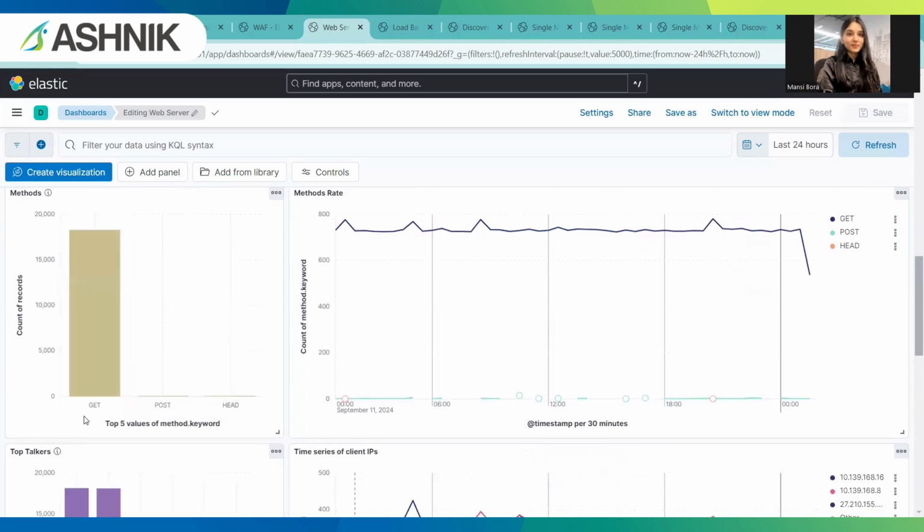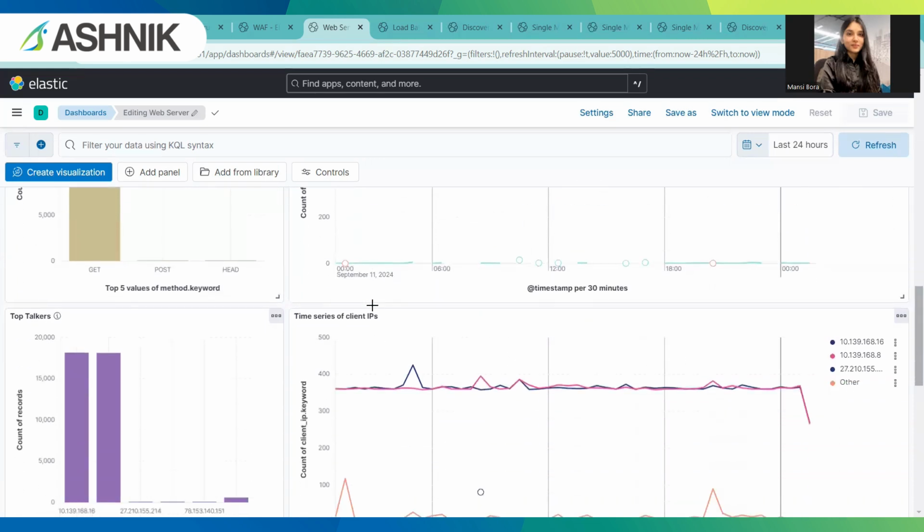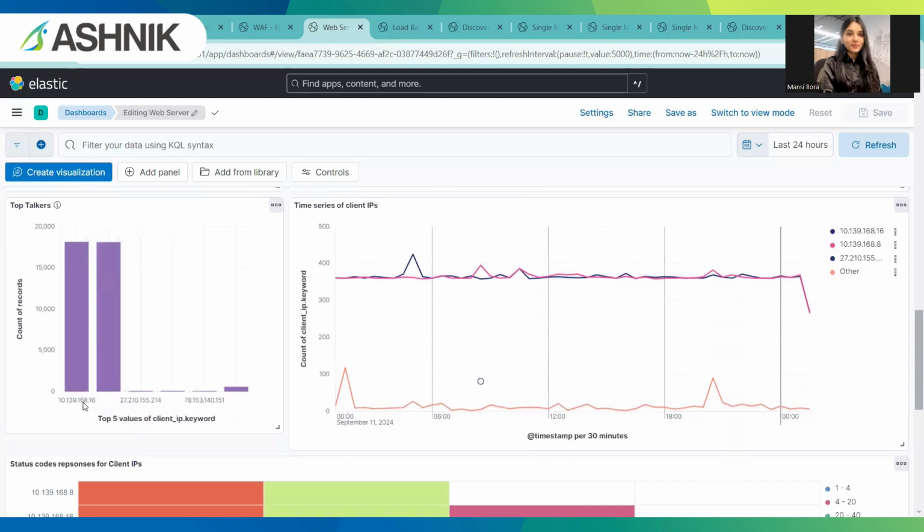Again, the methods: for all the methods, what is the number of records for each method? If you see a lot of delete methods or put methods in a larger proportion, then it signifies that there's something wrong or some unusual activity being performed on your website. All the trends can again be monitored from this particular visualization. The top talkers is again for the client IPs, the top client IPs that are interacting with your web application. And the pattern for each of the client IPs can be detected from here.